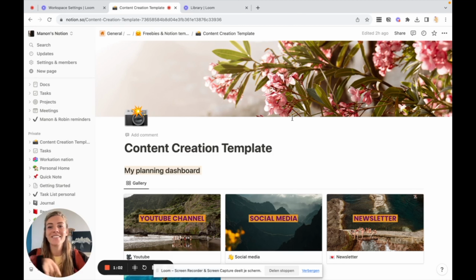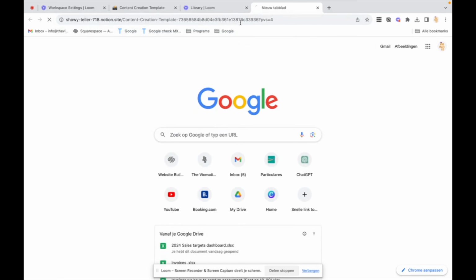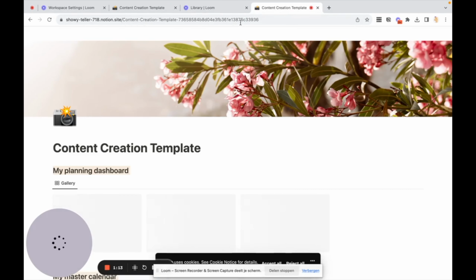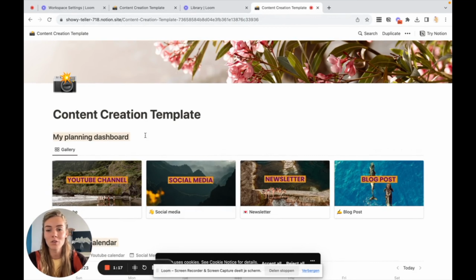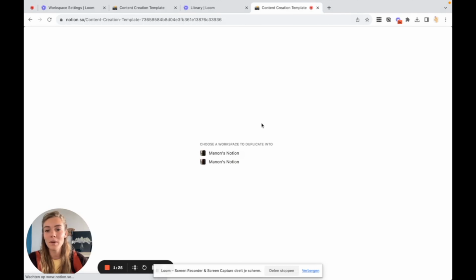Let's get started. You downloaded the Notion template, you created an account, and then you clicked on the link. When you click on the link, you come to the content creation template dashboard. You can easily click on duplicate, and then you can choose a workspace to duplicate the content creation template into. I have the template already, of course, because I created it, so I'm not going to duplicate it anywhere here.